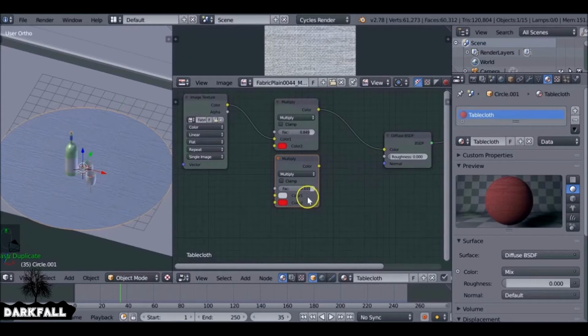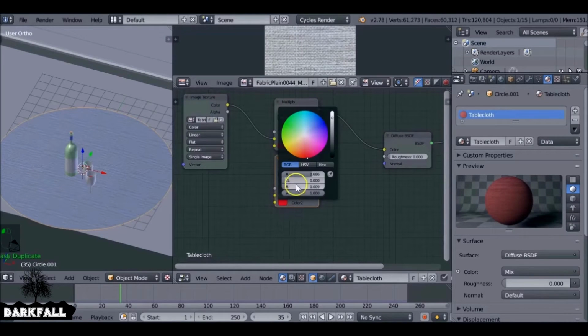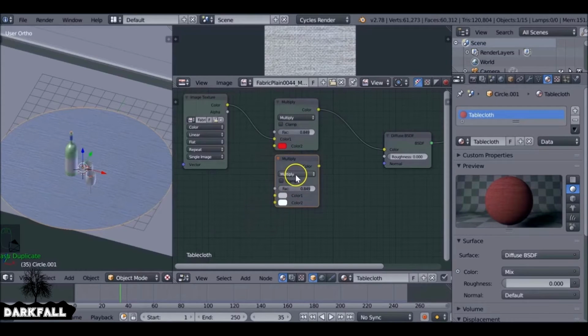And what we want to do is change this red color to white. Or again, any color you want. You don't need to do the color scheme I'm using. You can use any colors you want. So I'm just going to be completely white.